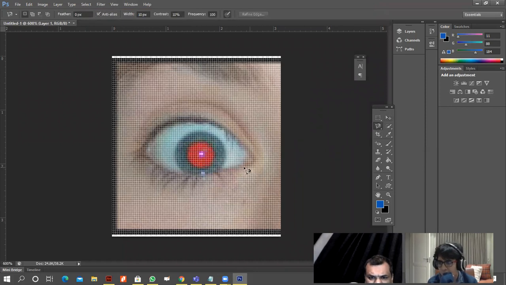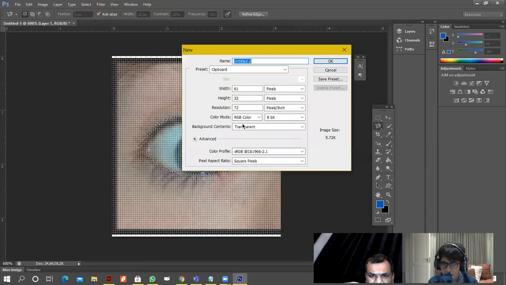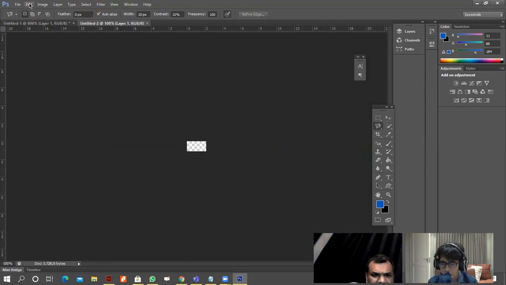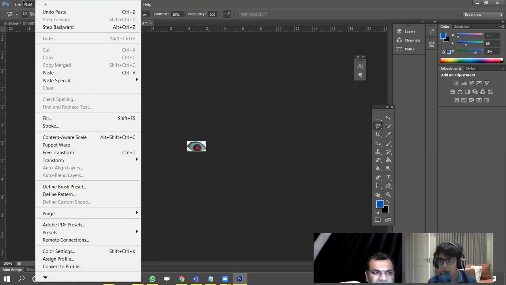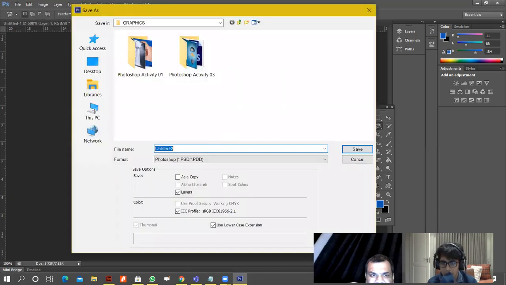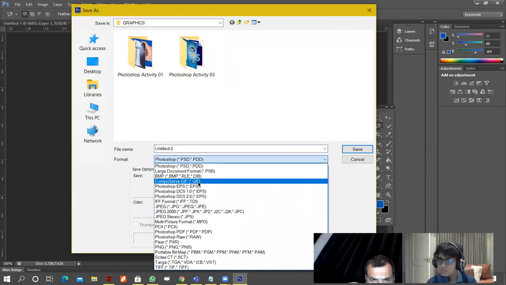Using the multiplier tool, copy, new, transparent, and paste. I get the I. File. Are you following me, right, Dinesh? I'm recording here with you. Yeah. So save as, and in the same graphics, I'll save it as GIF.